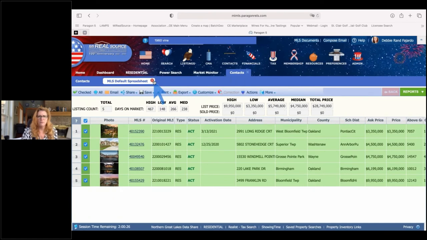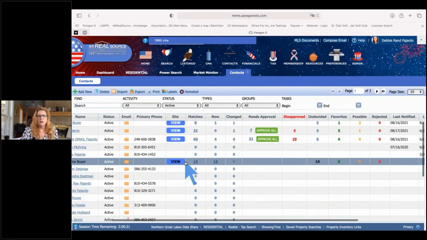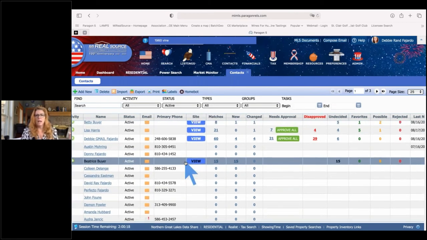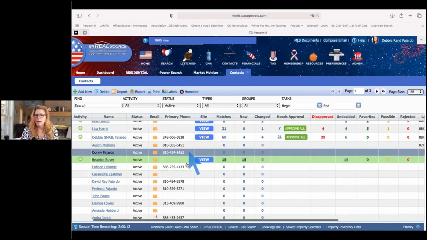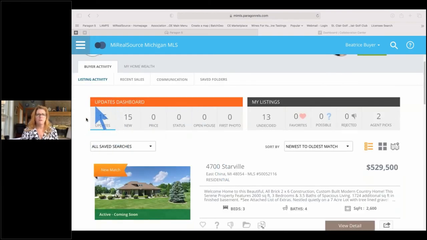Okay, so let's get out of the spreadsheet view. Remember, I just added agent recommended for Beatrice Buyer. So let's go over and view her Collab Center. Okay, so your agent recommended is your agent picks. They will be here to the right. Everything, remember, is going to be in the updates. There are 15 updates, they're all new for your client. 13 of those are undecided, and two are actually agent picks.